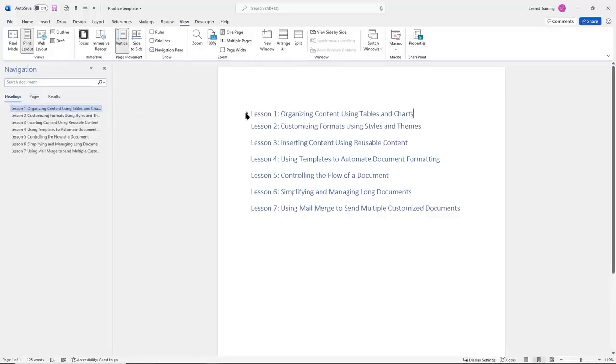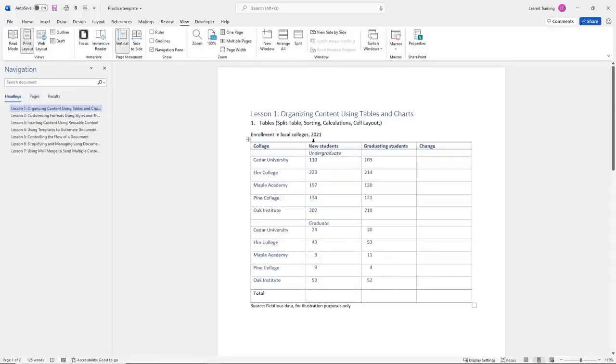While you were gone, I also took the opportunity to insert a basic table here. And we do have our first objectives here. We want to go ahead and split the table, perform some sorting on the table, perform some calculations, and apply some cell layouts as well. So I'll click on my table here. And now that I clicked on my table, I get these contextual menus right up here, one for table design, one for layout. I'm going to go ahead and click on my layout tab so that we can take advantage of some of the options in there.